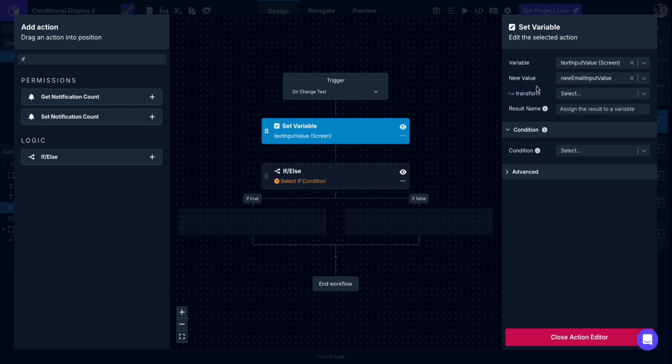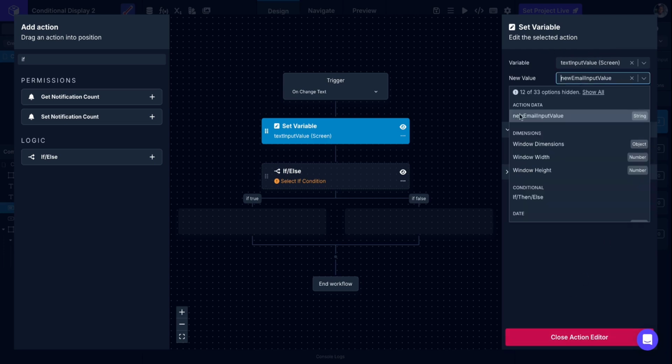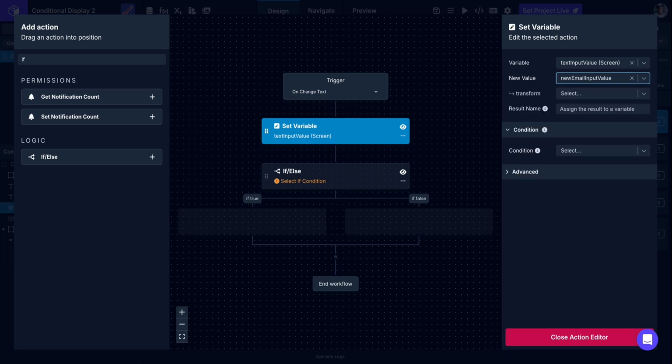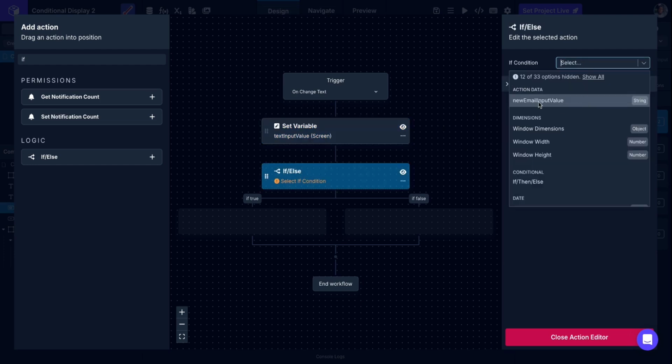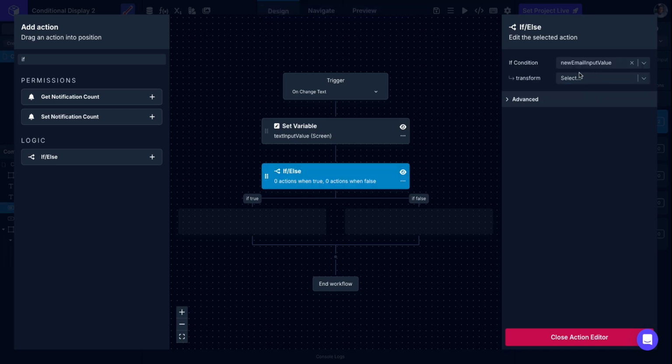This set variable action comes by default, and this text input value screen variable is tied to this text input component. The new email input value here is an action data, and with this setup, the trigger checks if we've entered anything. On this if and else action, we will choose new email input value, which is an action data. So we're literally checking if we've entered a text, an email address in this case.